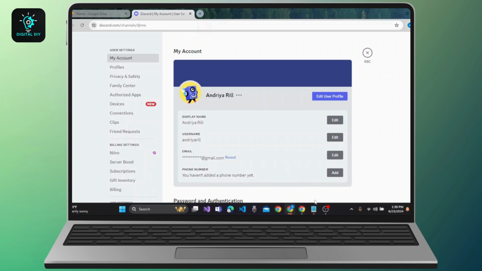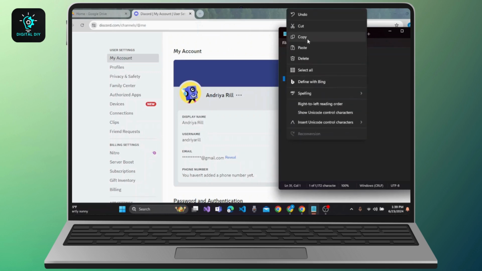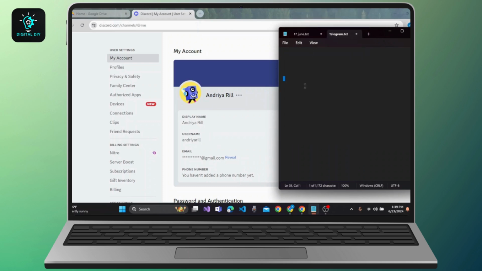But before that, open any notepad on your PC or laptop. And once you open it, you need to simply select the special characters here. So let's copy it, right click on it and then copy it. Once you have done that, the special characters right here.